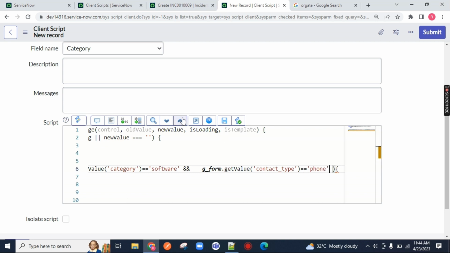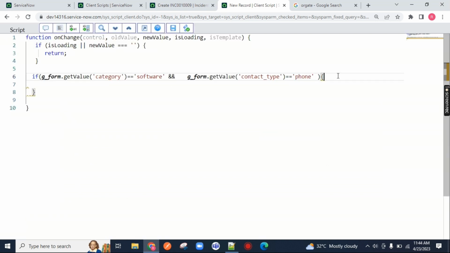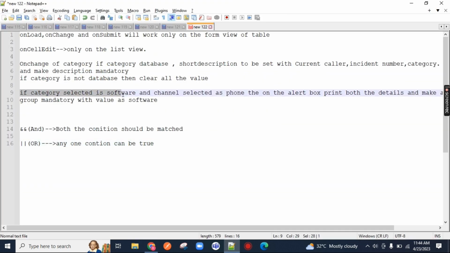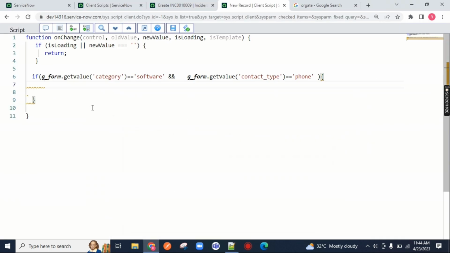Let me make it a little bigger, guys, so that you can see this properly. Then what I want, let's go back to the requirement. If the category selected is software in the channel, then the alert box should print both the details. Simple, just type alert and print it.